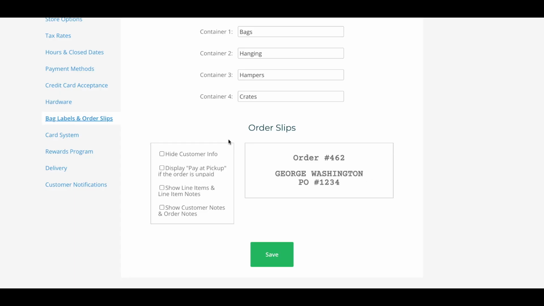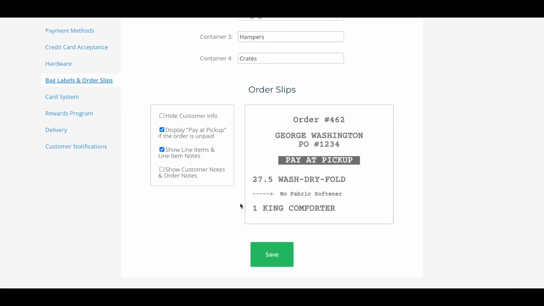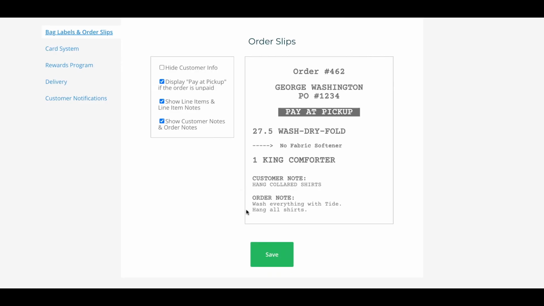But what's really new is here on the left, these options where if for privacy reasons you didn't want to show any customer information at all on order slips, you can do that. Or if you wanted to show the pay at pickup status, if it's an unpaid order, you could also display that. Additionally, if you wanted to see the line items and those notes for those items on the order slip, especially useful if you're taping these to washers and dryers, so the team has that information at their fingertips real large. Additionally, if you wanted to show those customer notes or order notes as well, we can display those.